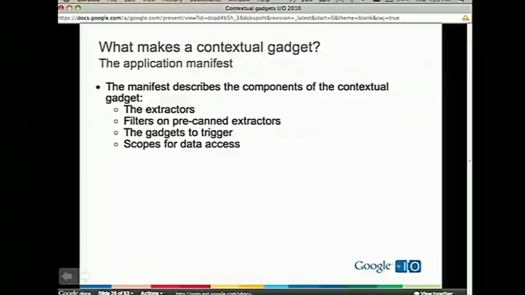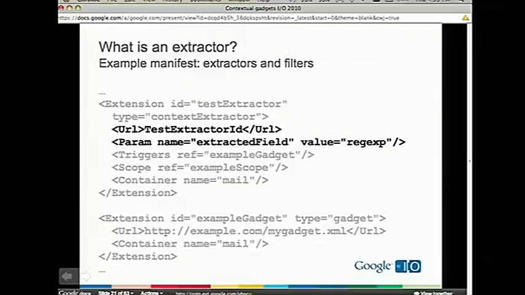So the final piece of these contextual gadgets is the application manifest. And this is, like I said before, what defines the components of the contextual gadget. So you'd have definitions for the extractors, filters on any pre-canned or custom extractors, the gadgets that are triggered when those extractors find matches, and finally the scopes for data access. So for each of these fields of the email message, you have to basically indicate to the domain administrator that's installing this gadget that your gadget is going to be looking at, or applying a pattern to, that field of an email message.